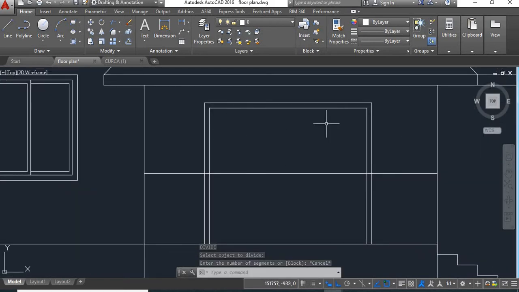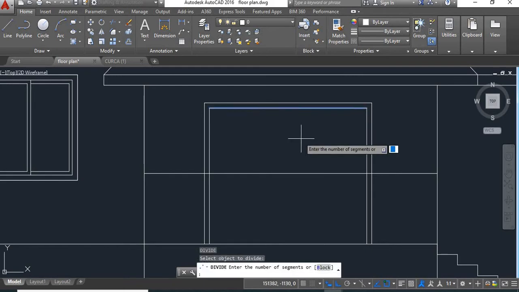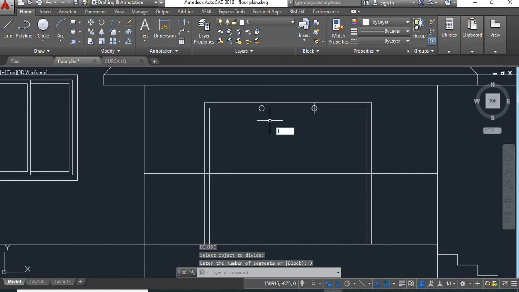Now here for this French door we'll have to show 3 shutters. For that we'll take divide command. Select this line and divide this into 3 segments. Say enter. Now take a line command.